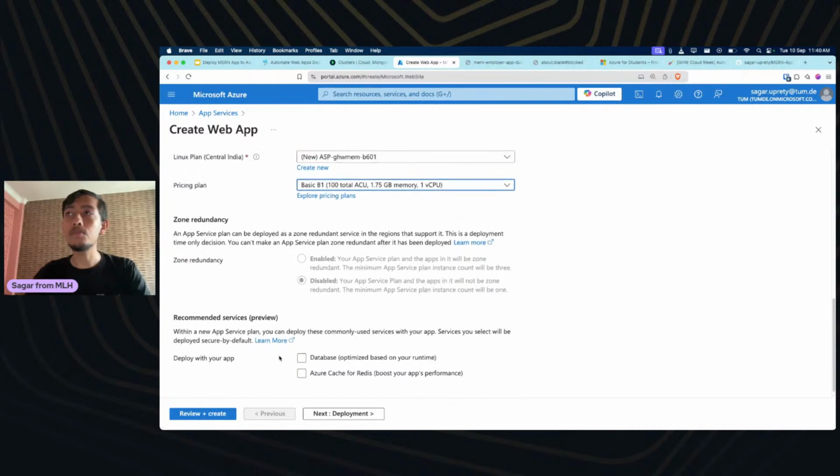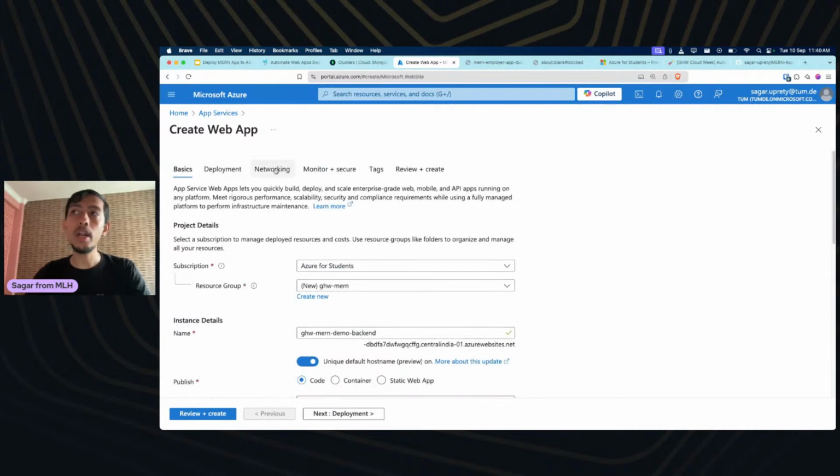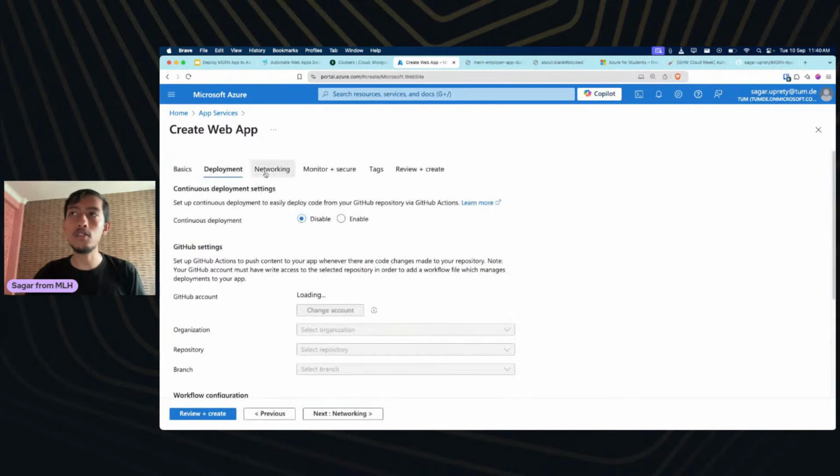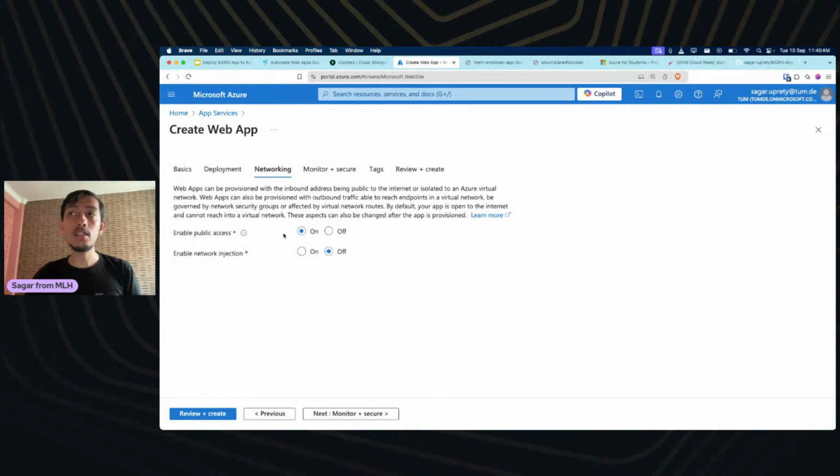And then for now, you can skip the deployment, networking, and other parts. You can check out what the different services are. We will configure the automation deployment in just a second, but we don't need that right now. And then we also have different network access options. For this specific case, we need to allow public access.